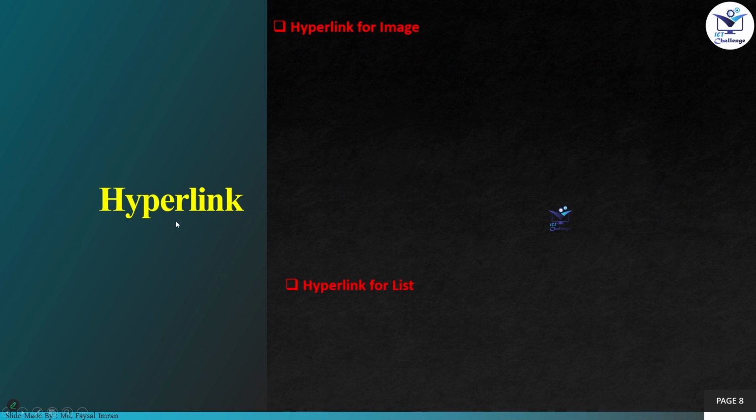Now we have to know the hyperlink uses. The hyperlink we learned about in our previous lecture. Also, we have to know the structure, how to use the hyperlink inside of an image or list.